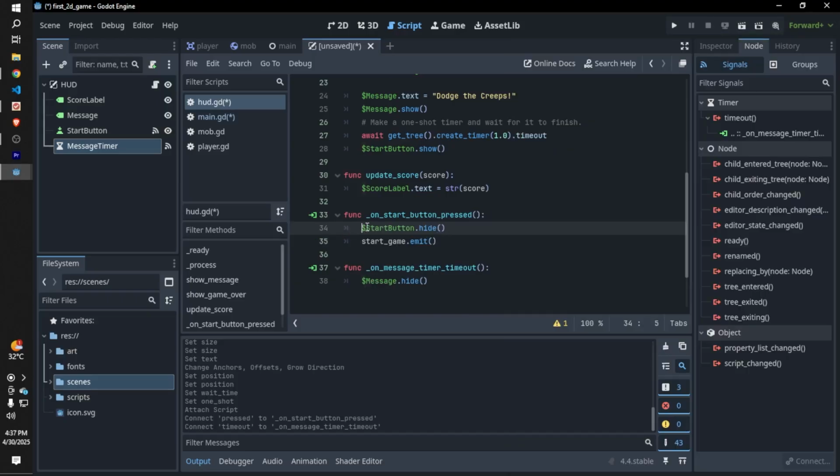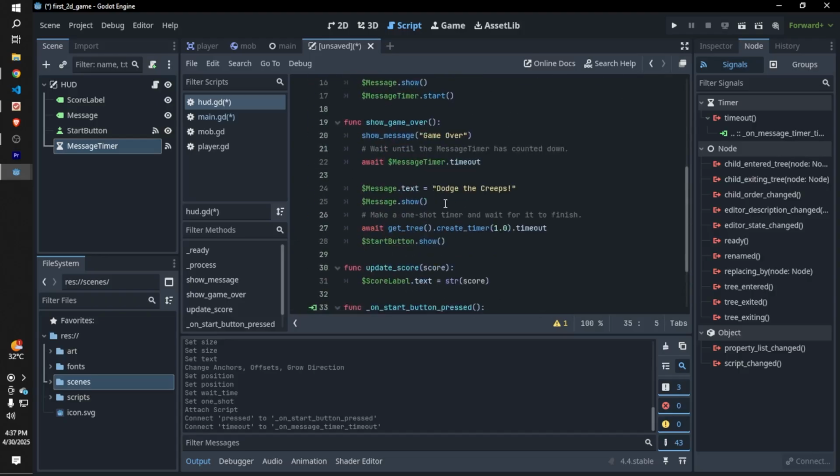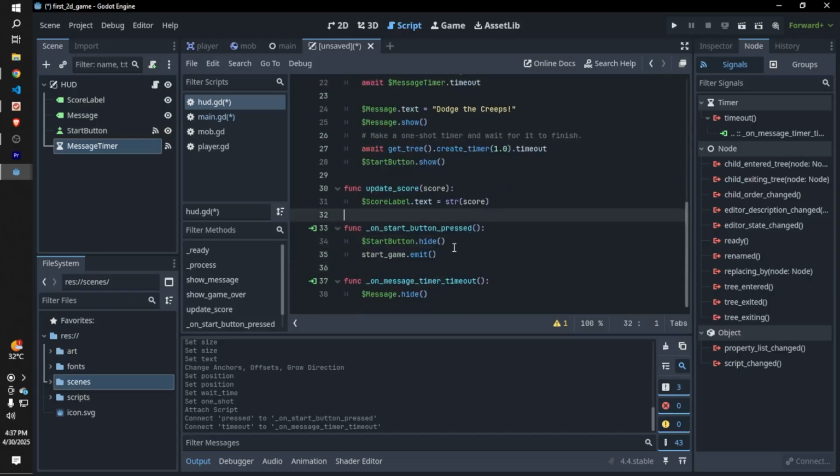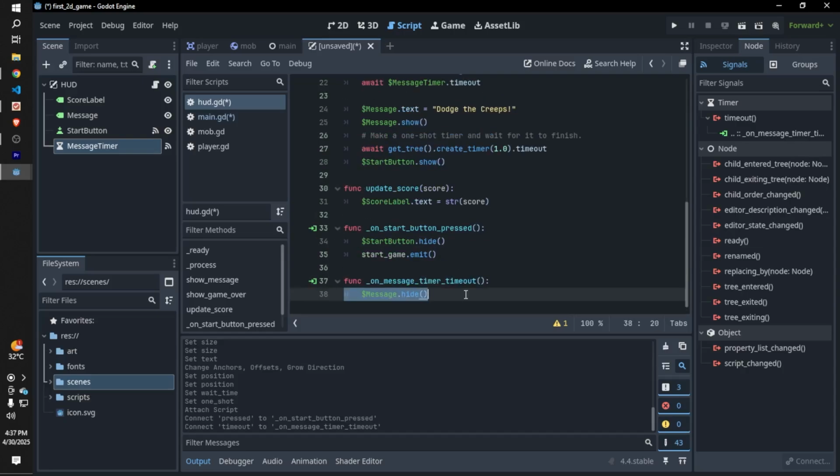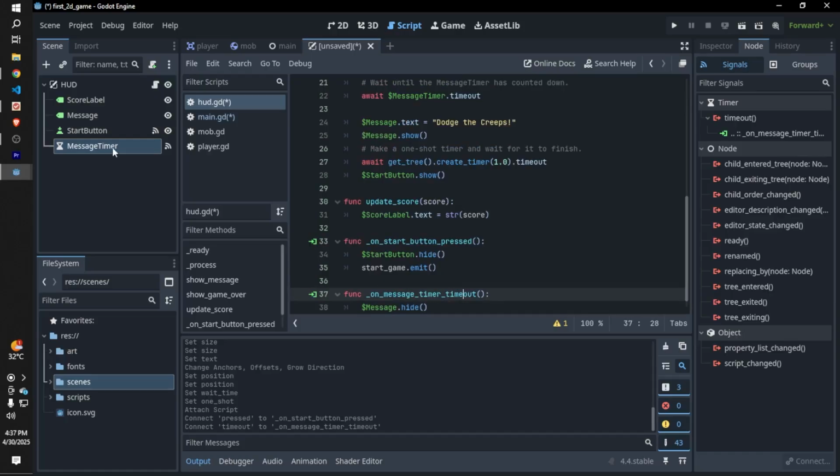What's happening here on the start button, when I press on the start button, it will hide it and it will start the game. So it emits that, oh, the game is starting now. And then on message timer, the message will be hidden. This is just a signal for the message to hide after the message timer is done.